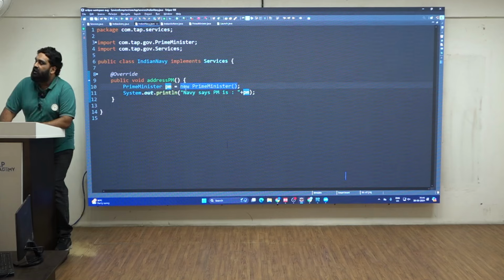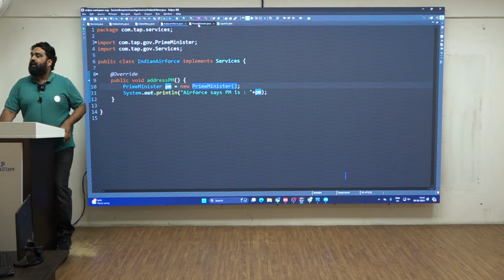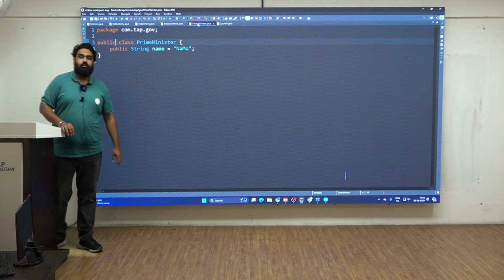Can you see Indian Navy? Indian Navy is also calling the Prime Minister constructor. Your Indian Air Force is also calling the Prime Minister constructor. Will you agree with me? Did I write any Prime Minister constructor in my class called the Prime Minister class? Then how are they able to call it?